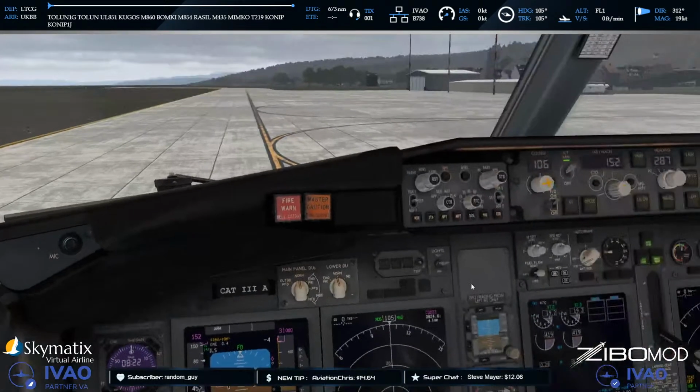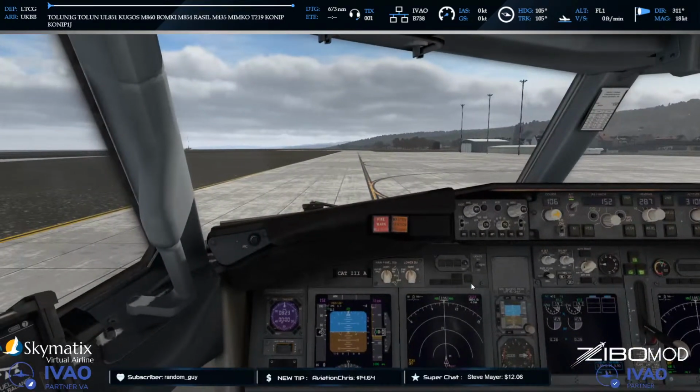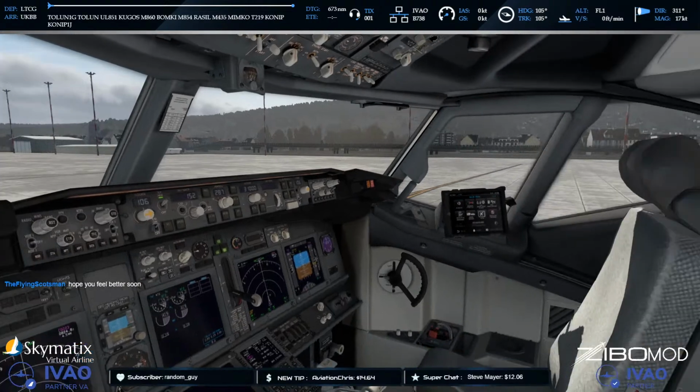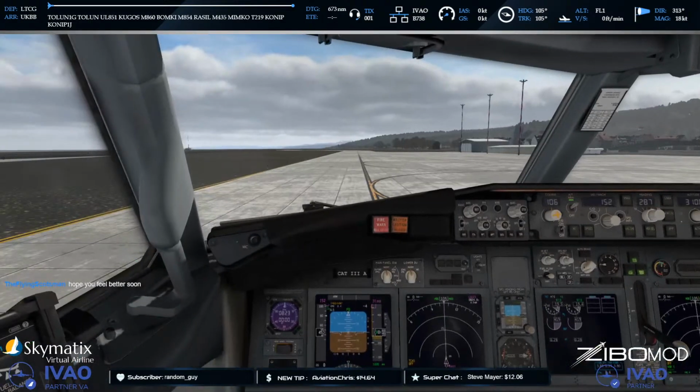Tow is disconnected and bypass pin has been removed. Hand signal on the right. We'll see you next time and have a safe flight. Thank you, darling. Okay, the cabin is secured. Have a good flight.